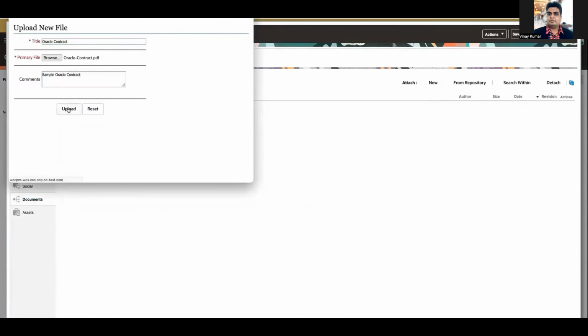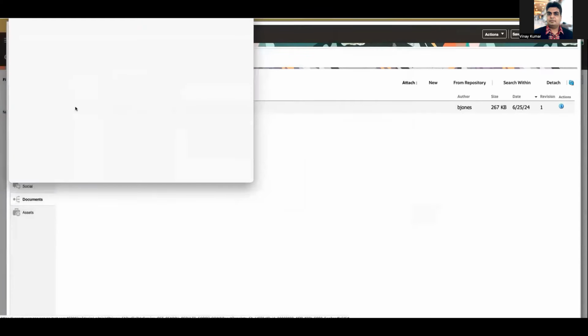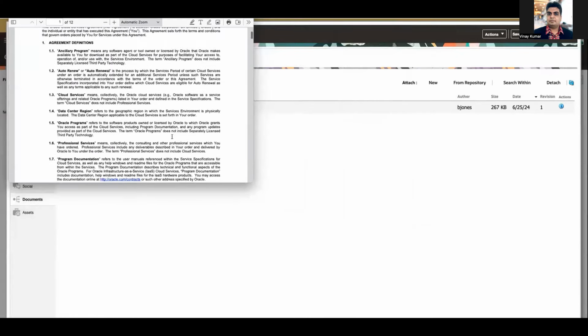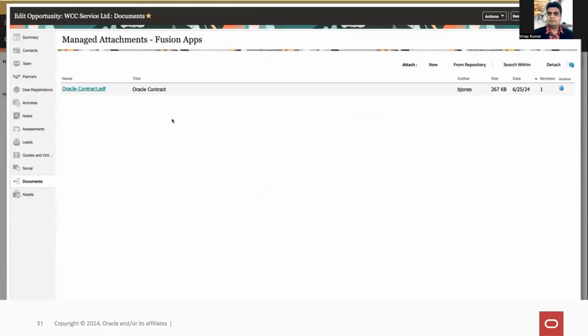Okay, and let's upload it. This is how you can have a bunch of documents that are very specific. Unless somebody has access to this opportunity ID, they will not be able to access this contract document. Again, I can click and see what's inside this contract. Great. I hope you get an idea of how you can use asset versus how you can use document.